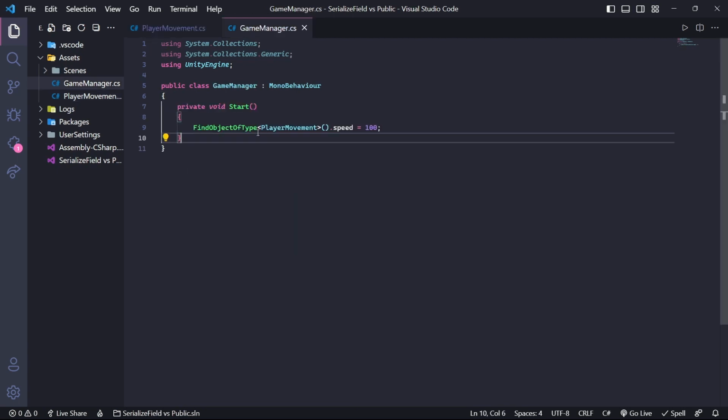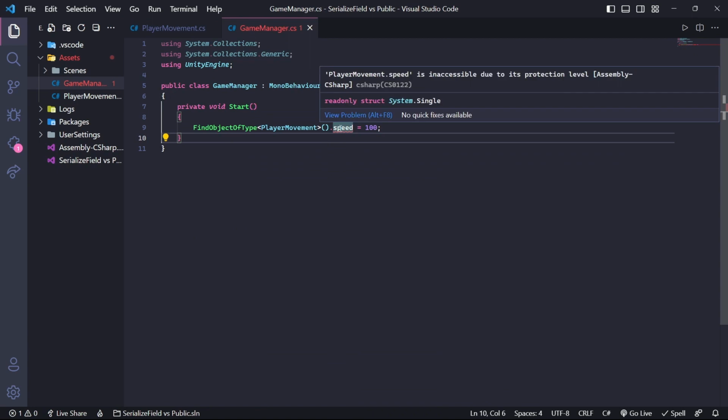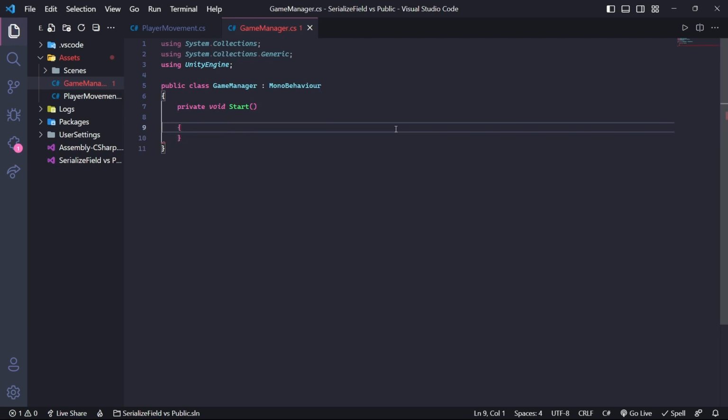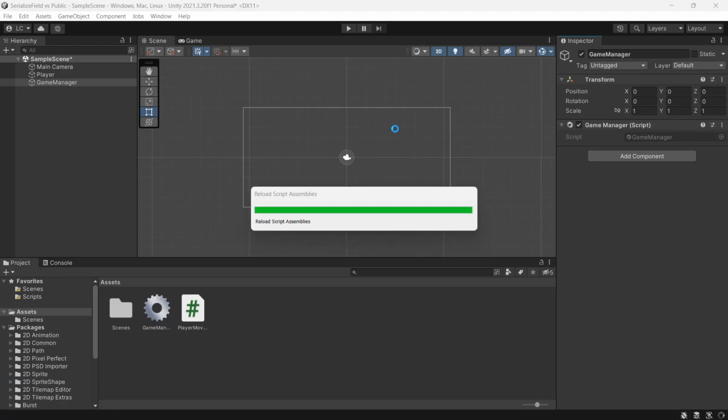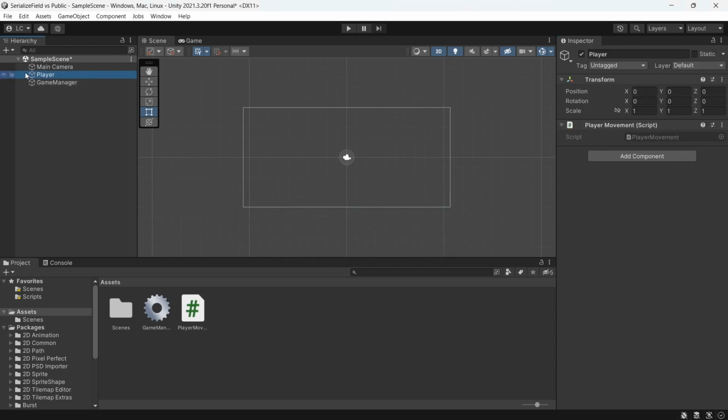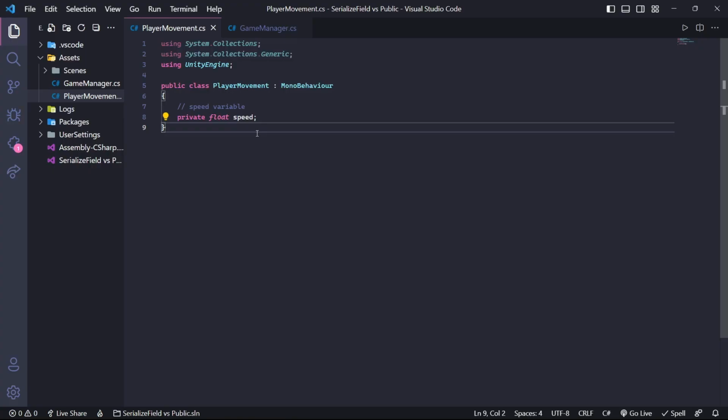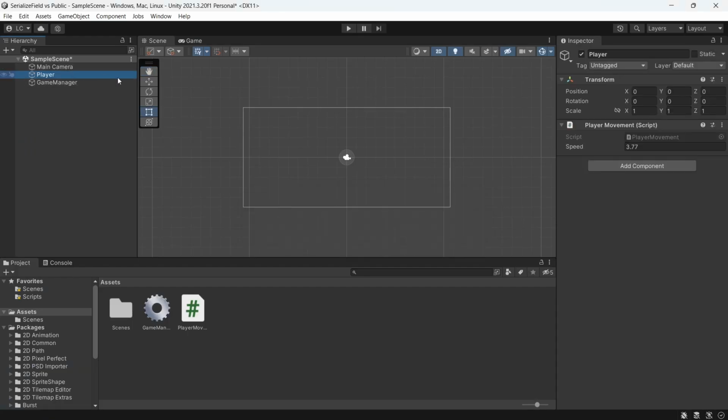So the best way to avoid this happening is to set this speed variable as a private variable. So now in this game manager, as you can see, I'm going to receive an error. Player movement.speed is inaccessible due to its protection level. So now I will just delete this line and I will come back to Unity, and as you can see in the player inspector window, I can't modify the speed from the inspector. In these types of situations is when the attribute serialized field is very helpful, because now in the player script I'm going to be able to modify the speed value in the inspector.